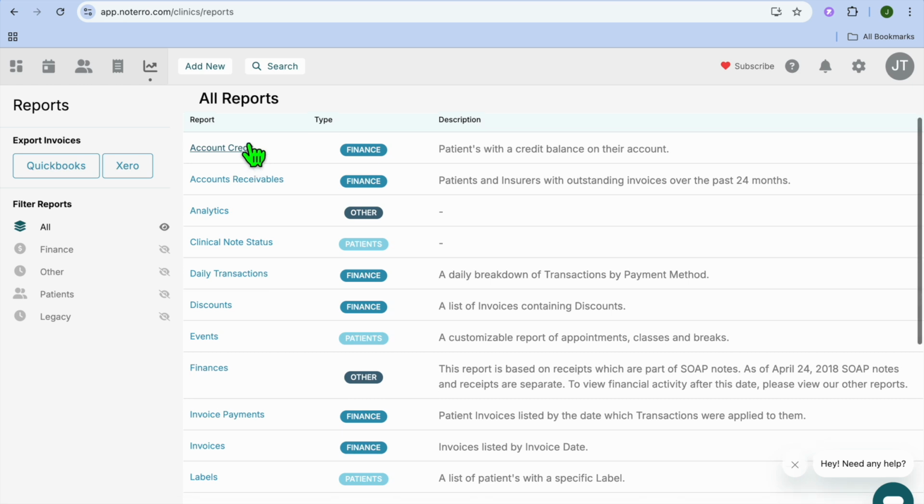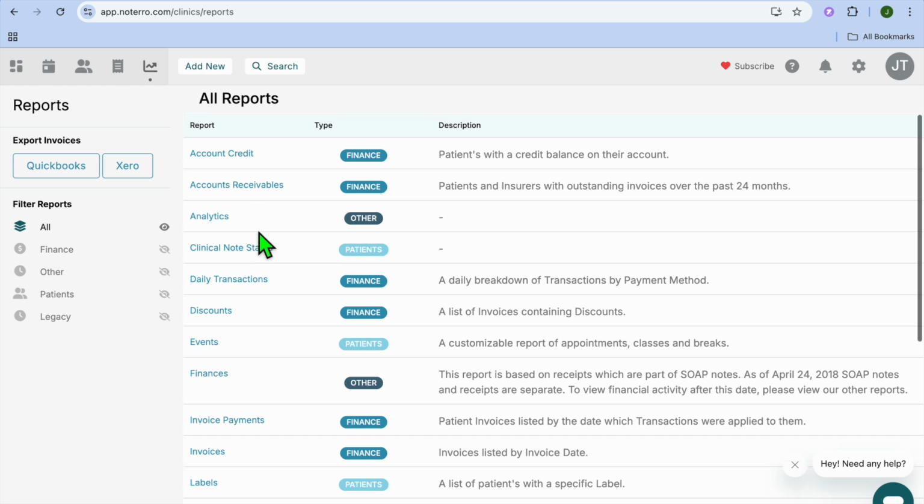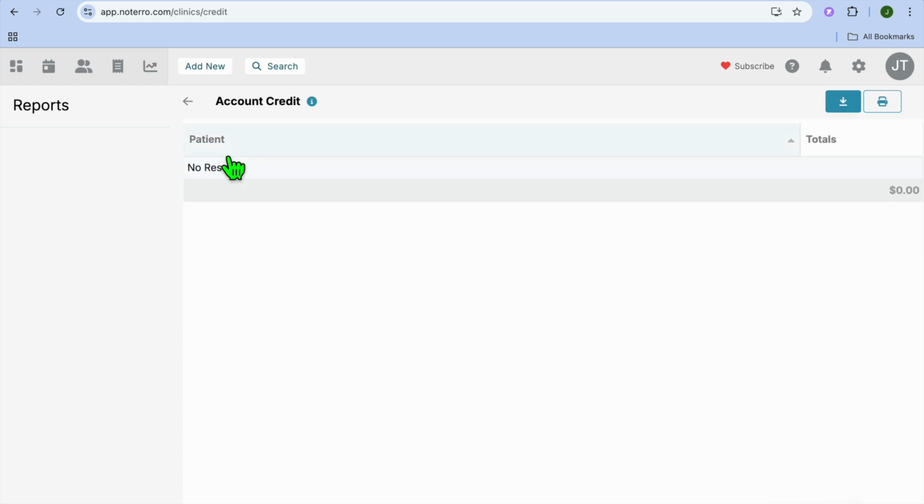Then after you have done that, from there, you can choose to view all, or you can go over to the left-hand menu option and you can get more specific. You can also export invoices to QuickBooks or Xero. As you can see right there, there are numerous options you can select from.